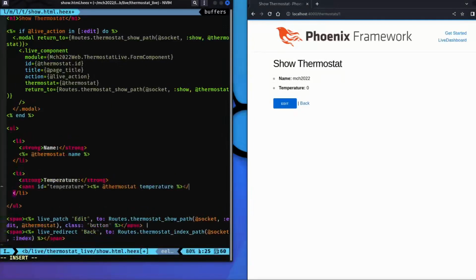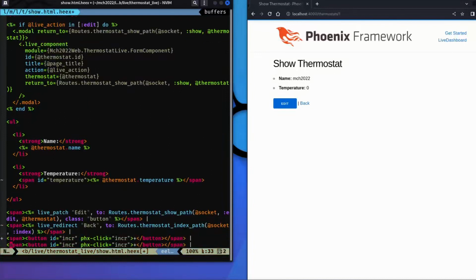I'm adding a span with an ID temperature around it so I can reference it directly later. Now I'm adding two buttons that we need to increase and decrease the temperature. The good thing is the ID attribute is not really needed for the function, it's just needed so that when we're writing a test for it later, we can reference that button more easily. So we just copy the button to make the decrease function as well.